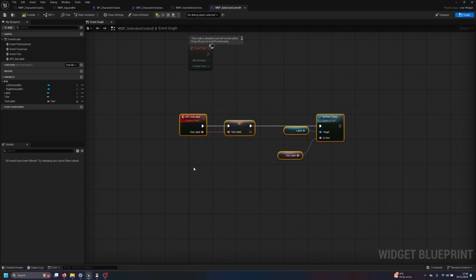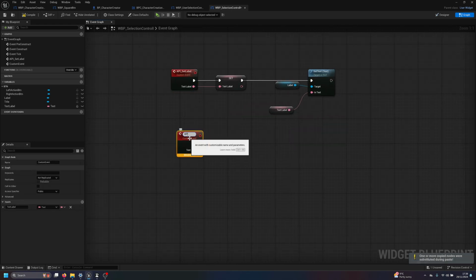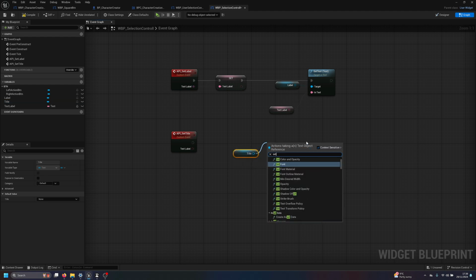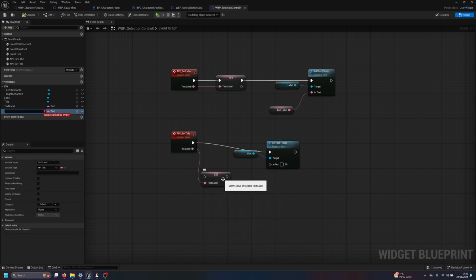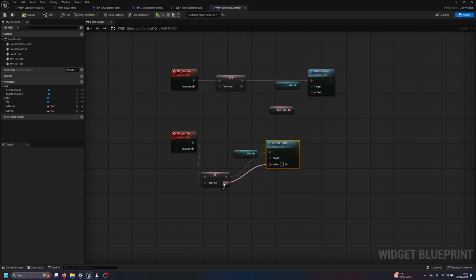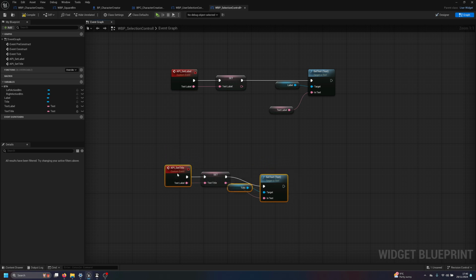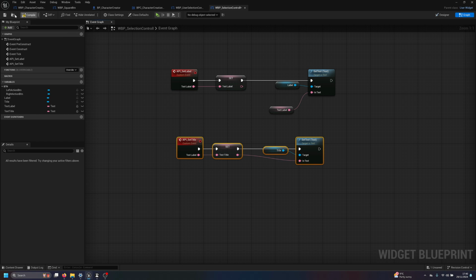Now I'm gonna basically create the same event API to the set title, right? Exactly the same thing. We're gonna get the title, we're gonna set text. Now we're gonna plug this one right here. We're gonna promote this to a variable called text or title, text, title. Plug it right there. This is gonna go right here, right there. Great. Everything's gonna be aligned properly. Everything's gonna be here. Right. We're gonna compile and save that.